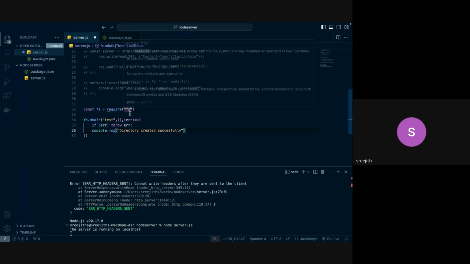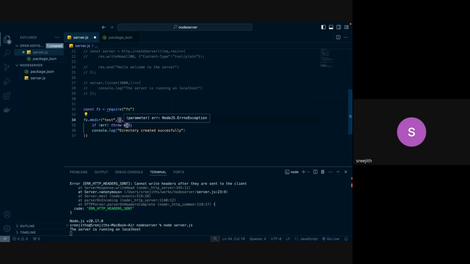Here I can pass something like recursive equal to true, which ensures that the parent directories are created if they don't exist. I'm just simply saying recursive is true.